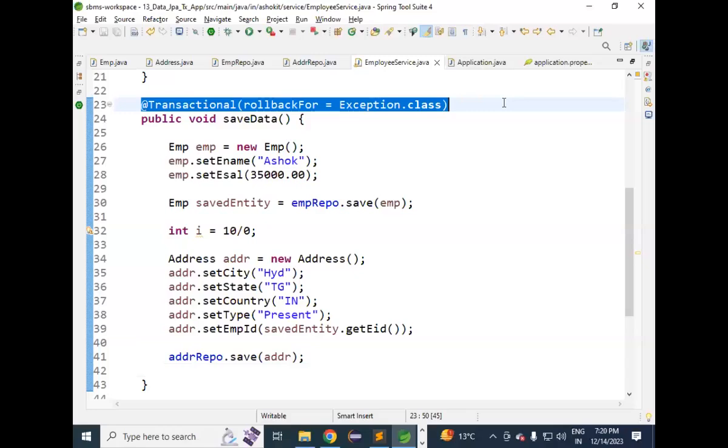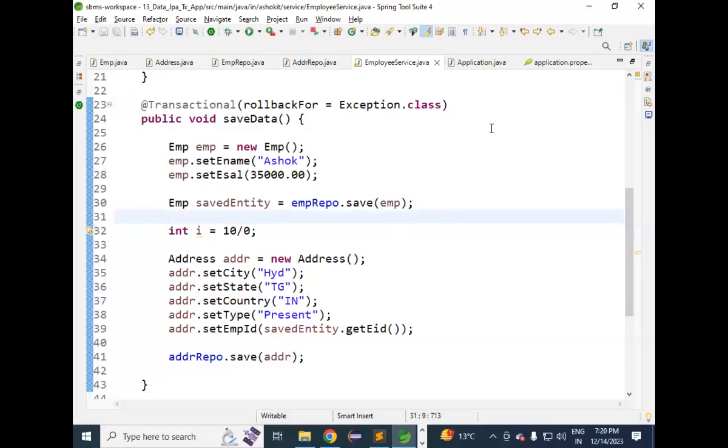That means whenever an exception occurs, any type of exception. Exception is a superclass, right? Whenever an exception occurs, I'm telling Data JPA to roll back the transaction. Before inserting into the employee table, however the database is available, you maintain the same state for the database. You don't insert the employee data if the address data is not inserted. If the address is inserted, then the employee also should be inserted. Are you clear? Now run this application and check it, guys.